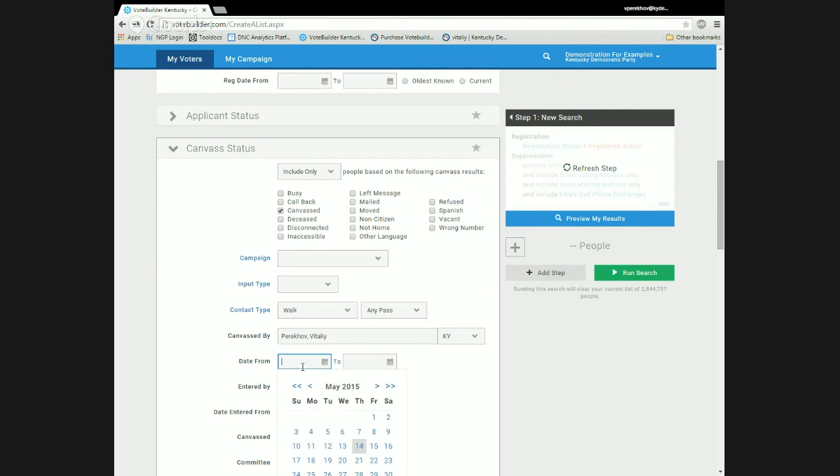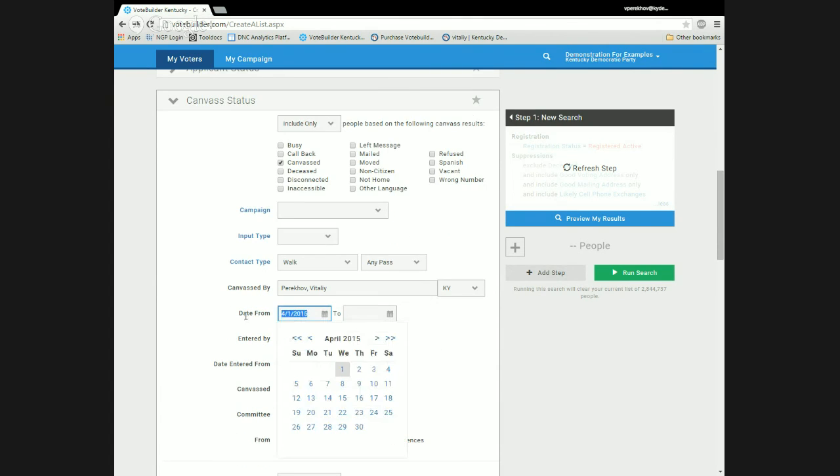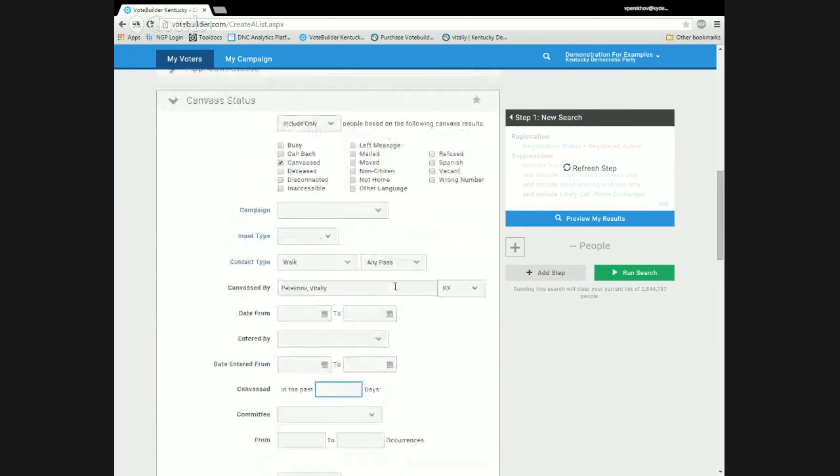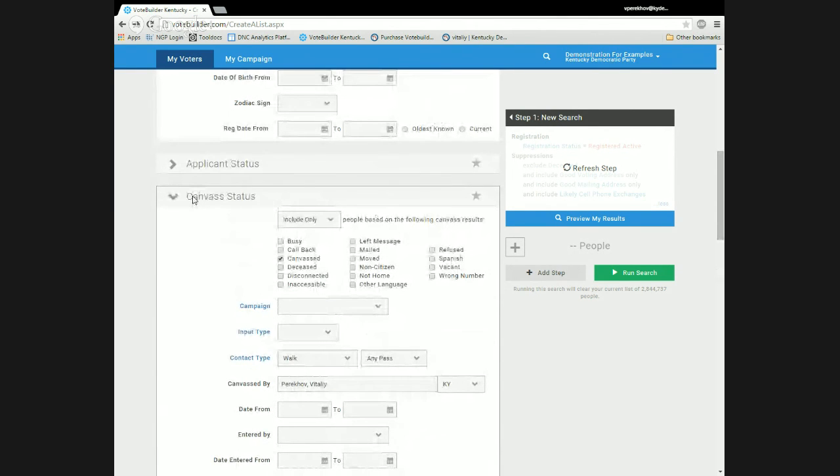And I could go even further on. I could narrow it down by date, and I want to talk to them from April 1st until now. I can leave that blank. So it gives me a lot of options here. Or if I don't want to do that, and I don't remember what date exactly I talked to them, I can do canvassed in the past 90 days, 60 days, whatever it may be. So there's really a lot of options here when you're going to canvass status to really narrow down your list, especially when you get busier and you're really trying to target voters.